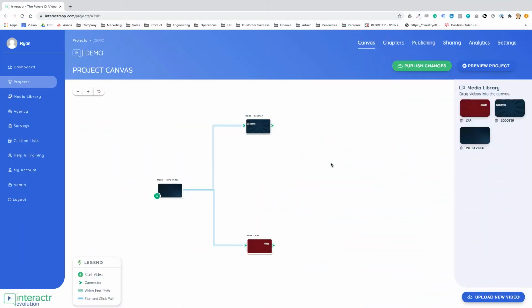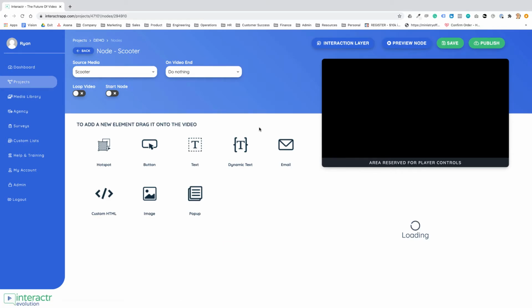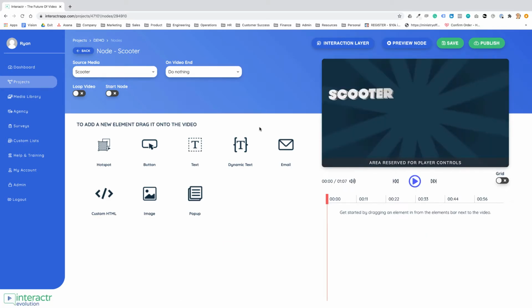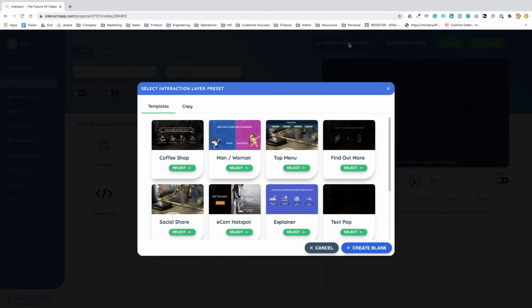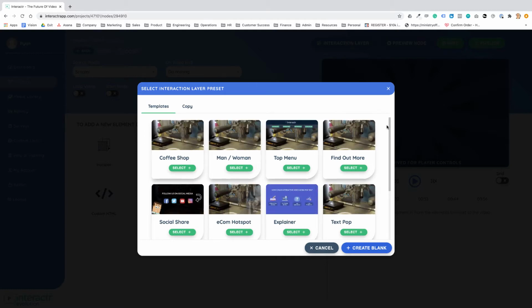In this video, we're going to showcase the Pro feature of the customizable advanced interaction layer builder. So if I go into one of our videos, all I need to do to add an interaction layer, exactly the same as in the commercial version of Interactr, is click on the interaction layer button at the top. This is going to allow us to add an interaction layer at the end of our video that allows users to select a different path.